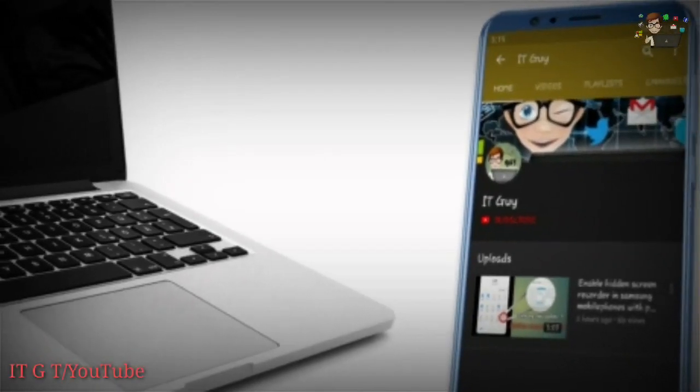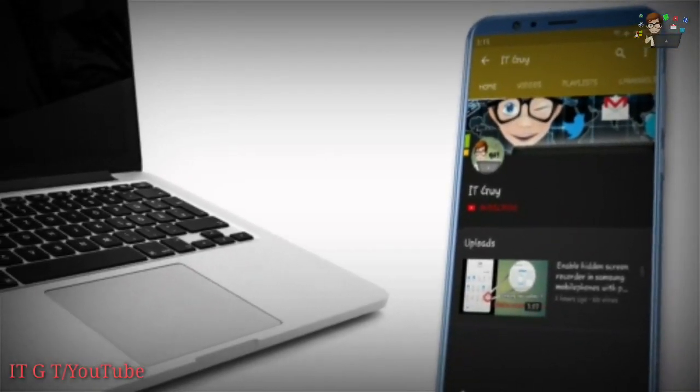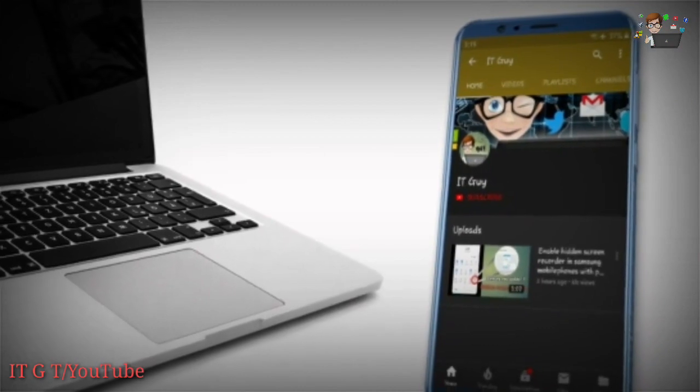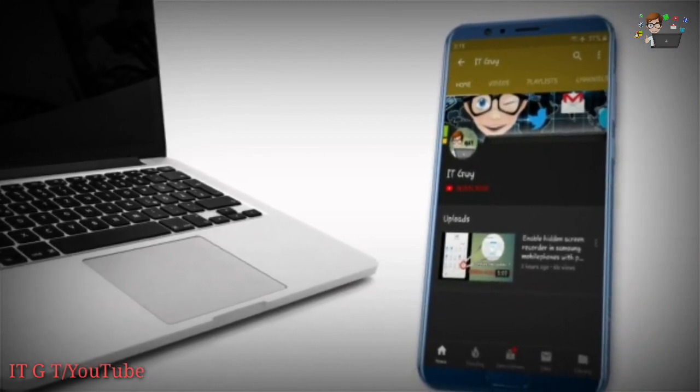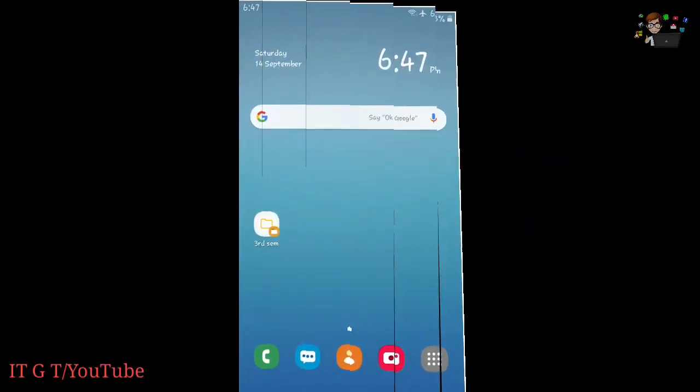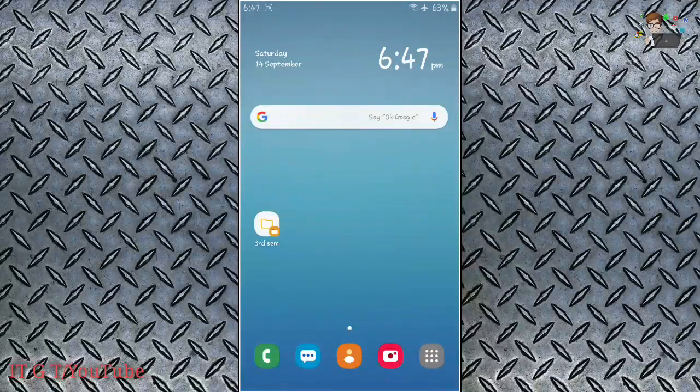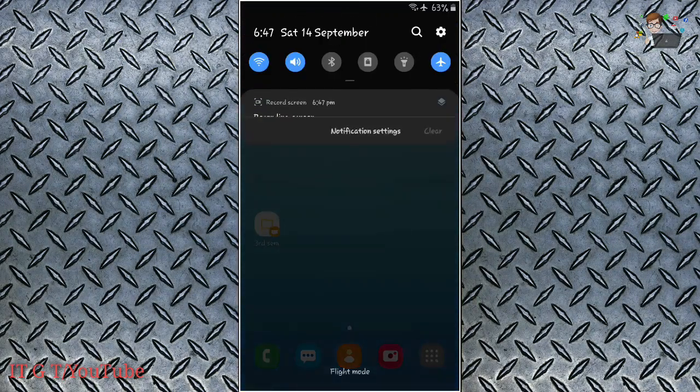Welcome, my friends. This is a simple video on how to enable developer options in Android devices. This is a very common technique. But if you don't know how to enable developer option, then check this video.